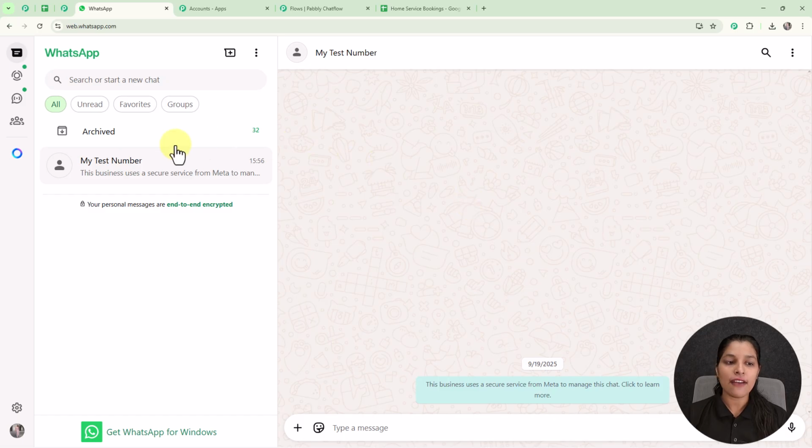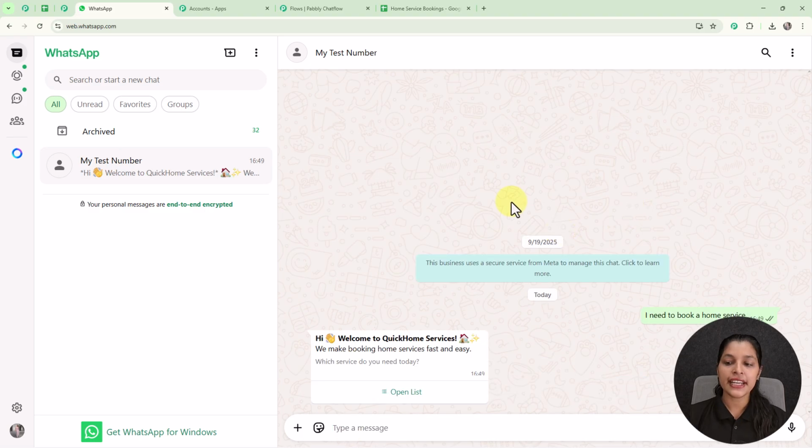Here you can see I have already opened my WhatsApp, and now I am going to send a message to the number which I have already connected to my Pabbly Chatflow account, and this number is saved as my test number. Here I am going to enter a message, and as I have entered this message, that is I need to book a home service, I am getting a welcome message with the list of the services I require.